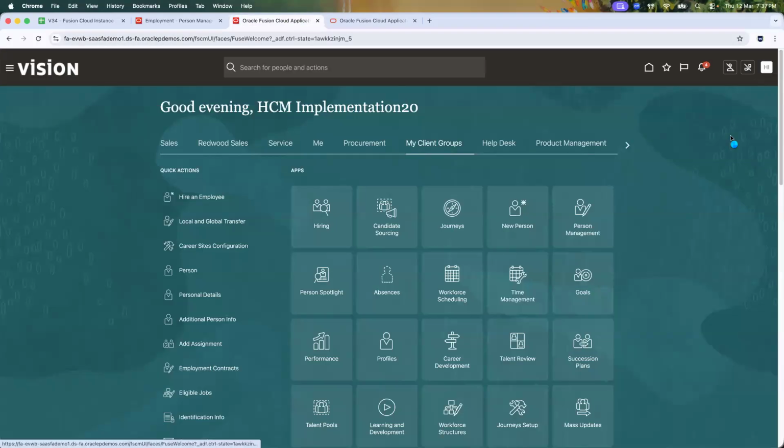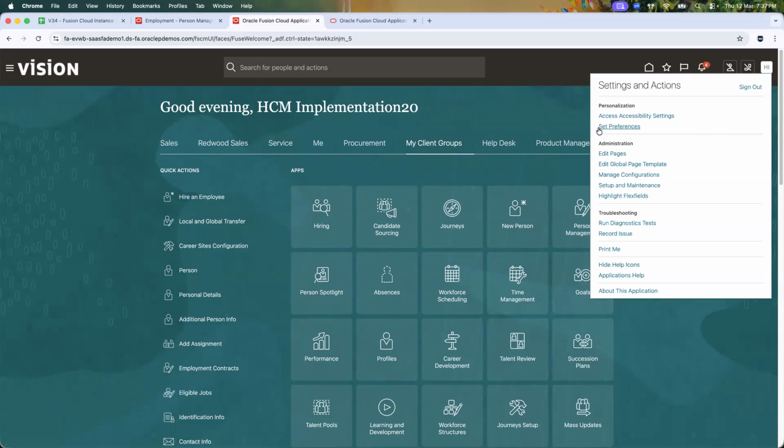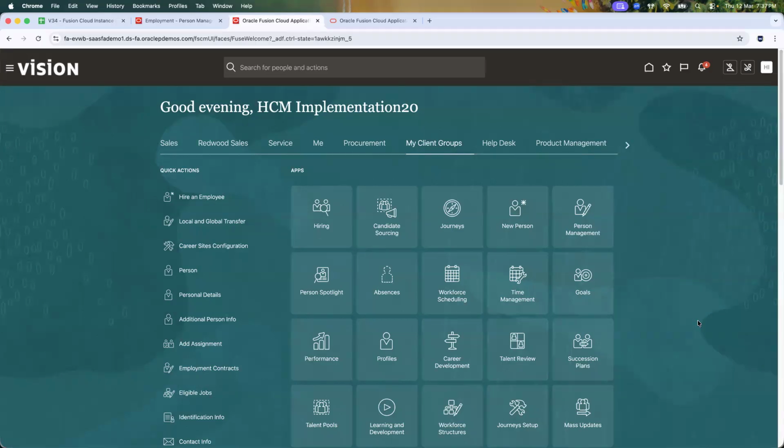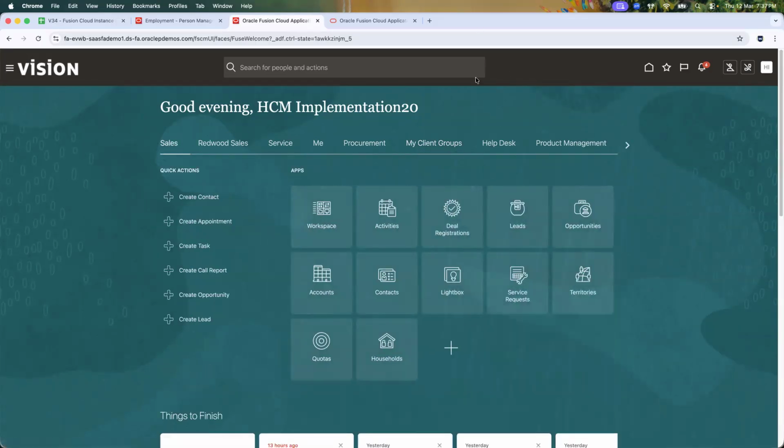And apart from this, we also have an option of an administration section. I'll be talking about this in detail later on in the course. And we do have a few additional options here, guys, that you don't have to really worry about. So this is all about the navigation that you need to know, guys.